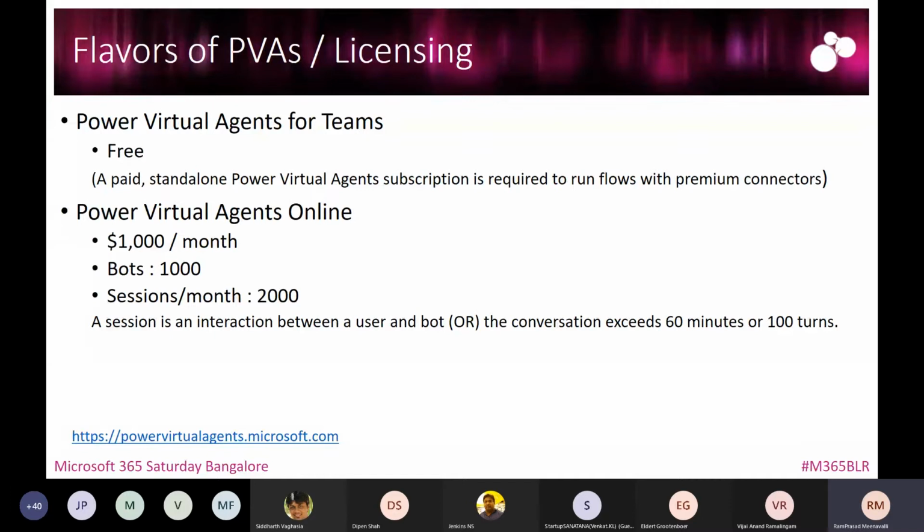Power Virtual Agents Online is another flavor which has a lot more capabilities and a bigger feature set compared to Teams, and that's where it comes with the price. If you look at the pricing, the license cost is around $1,000 per month. And what do we get with these licenses? Anyone assigned this license can create 1,000 bots using that license. And there is also a limit on the number of sessions within that license. It's about 2,000 sessions per month.